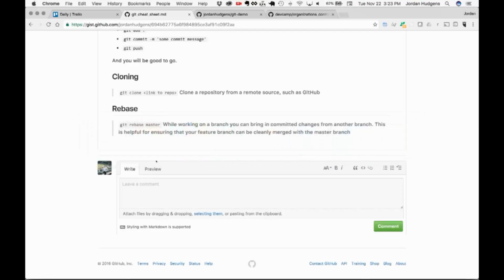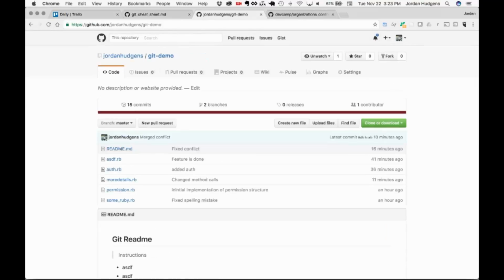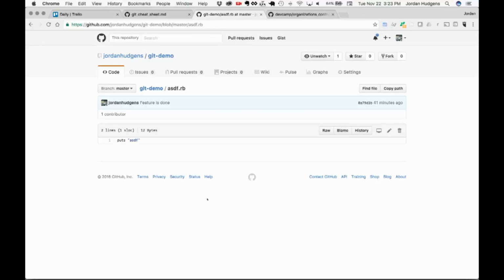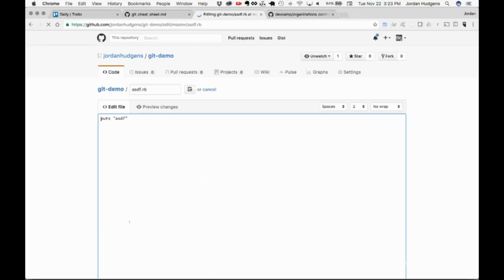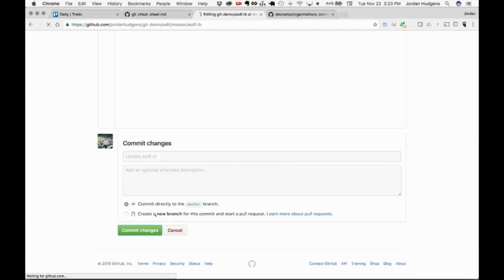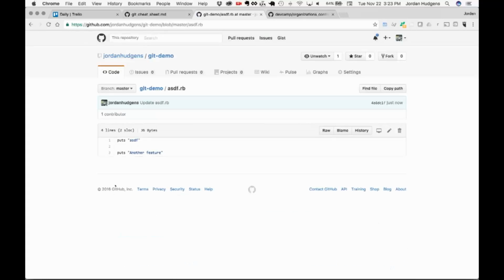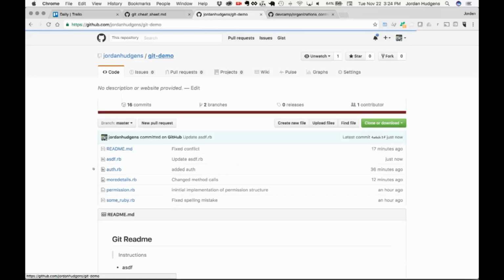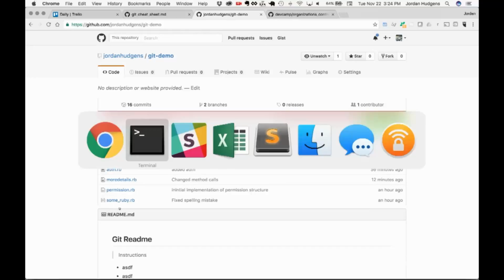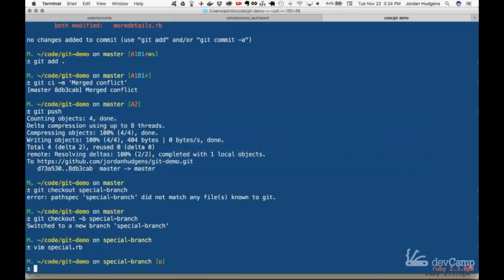Now let's say that another developer comes up and they make a change to one of the files. So they're going to change this file. This is not for conflicts. This is just so you can have a working version of the code. So here we're just going to put puts another feature here, and then I'm going to hit save or commit changes. So now we have other things happening in the application. So other developers are pushing up changes. We have all kinds of stuff like that happening as I am working on my special branch.